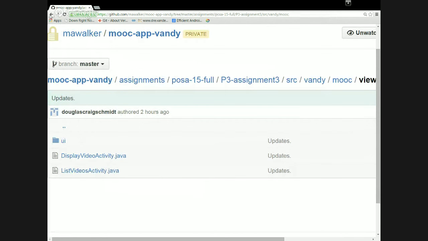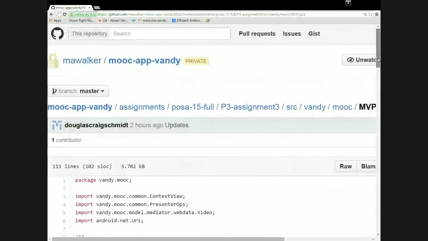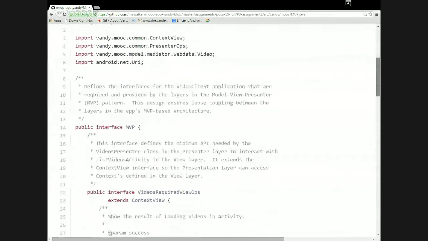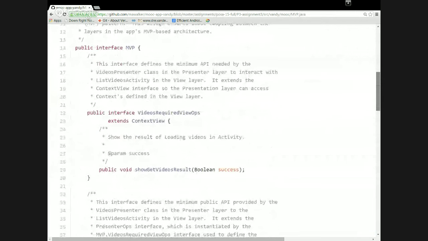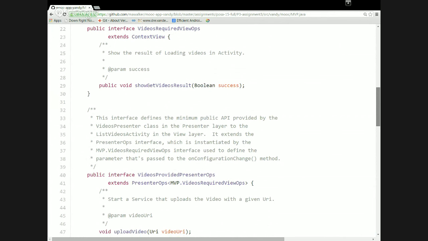Let's go up one more level. There's a file called the MVP file, Model View Presenter file. And this is where we define all of the interfaces used by the various components in this application. The purpose of doing this is to very strictly decouple the layers between the model, view, and presenter in the model view presenter pattern. And this allows us to change these things without affecting the code. I'll talk more about that as we go through the example.